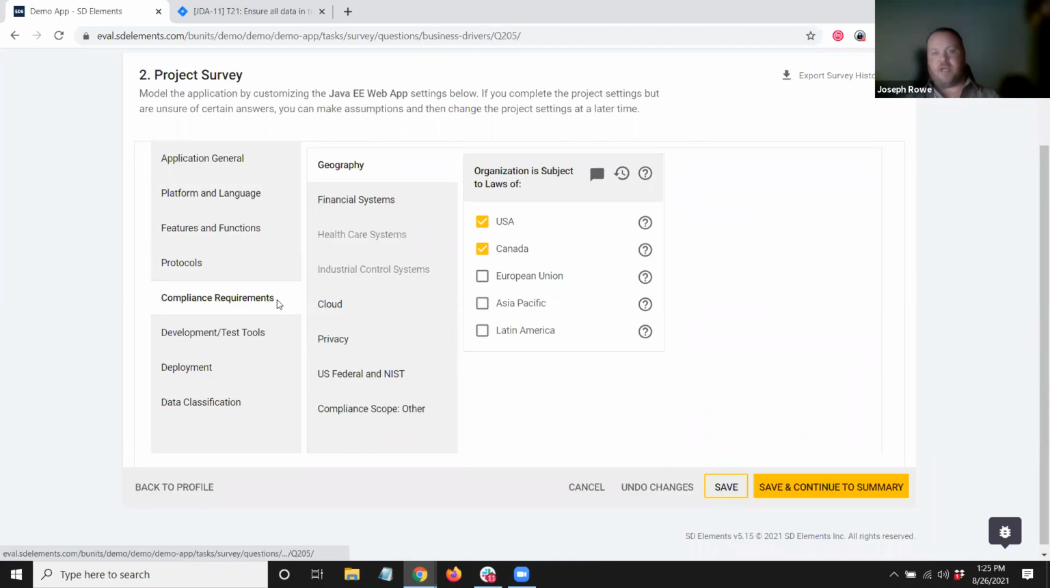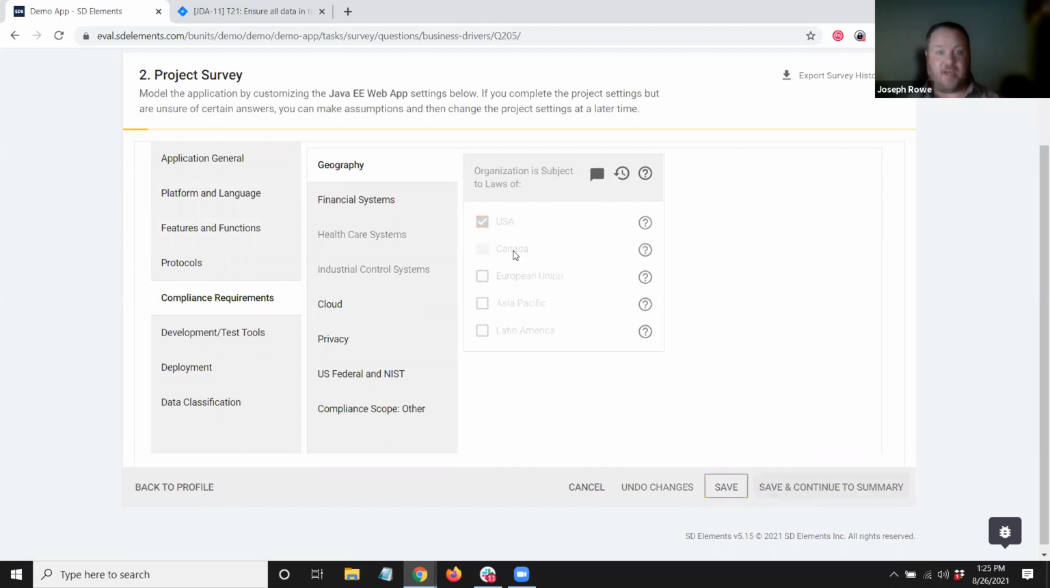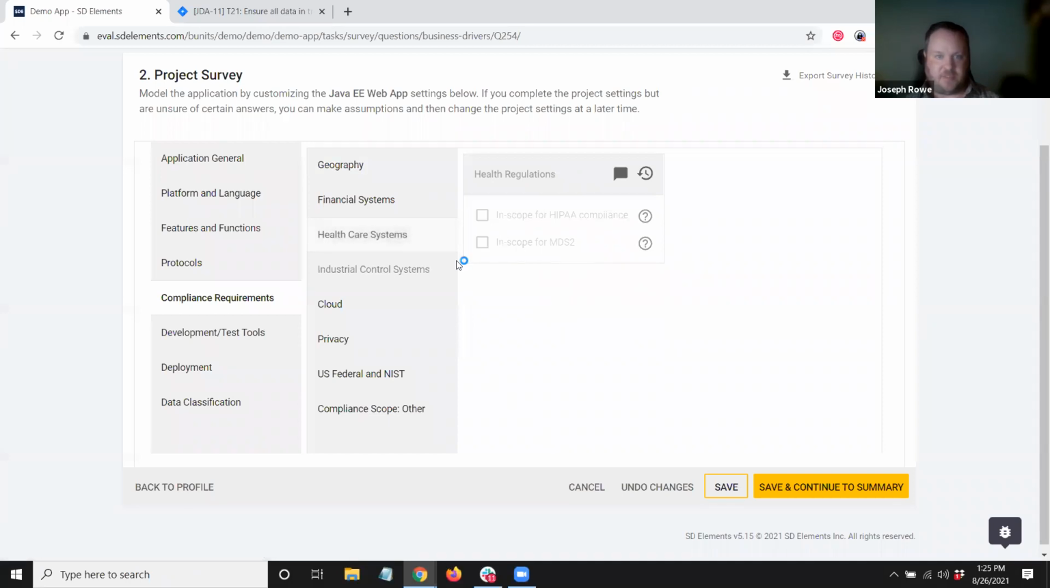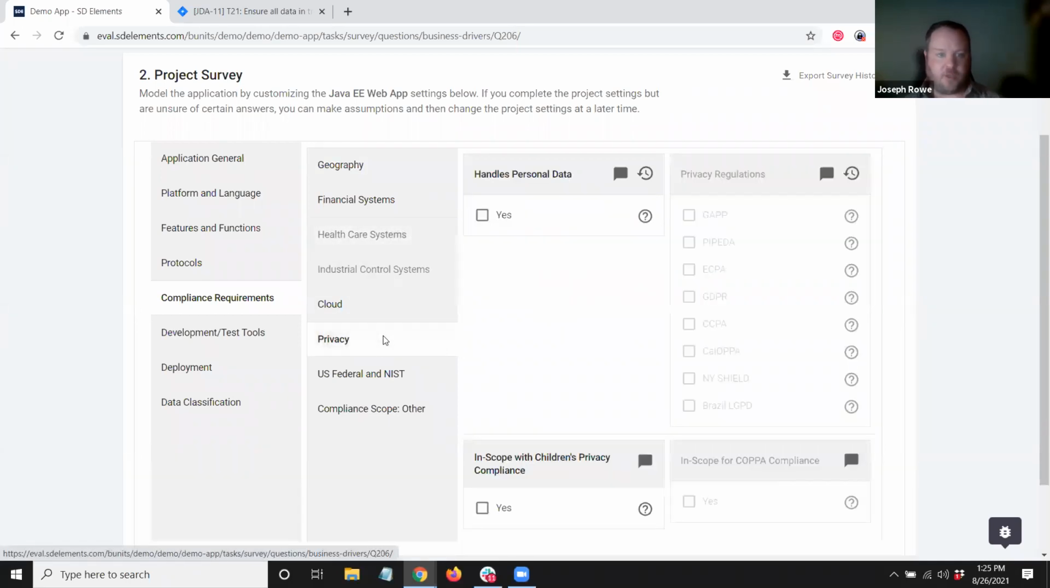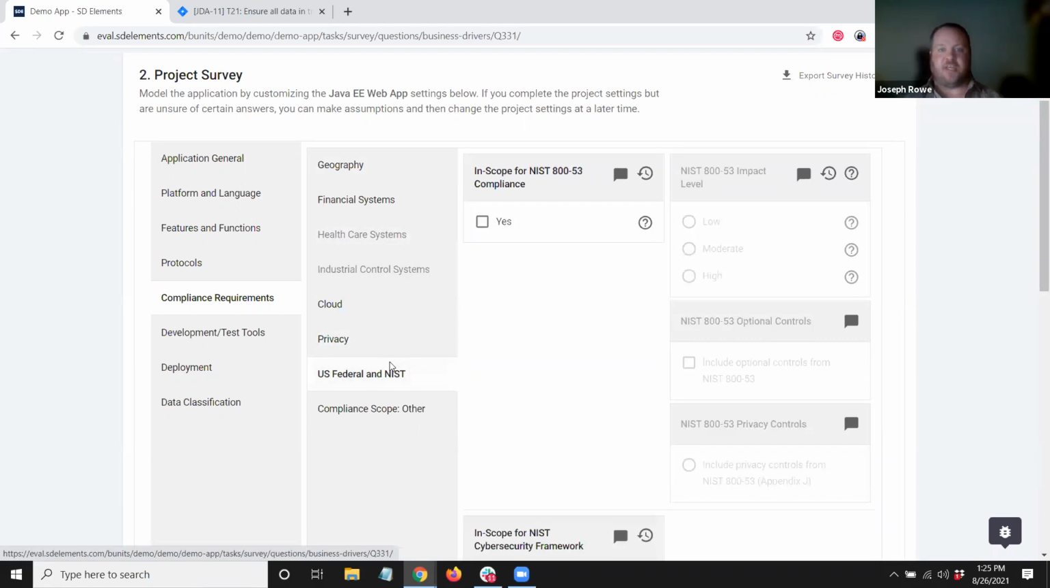And then an area I do like to highlight are the compliance requirements. So as an organization, you have the ability to come in here and say exactly what laws am I subject to? And when we talk about the DoD or the Fed, it's probably just the USA. But we do have coverage for financial systems or healthcare systems for HIPAA compliance or privacy, if that's in scope for you as well. But what's probably most interesting is the US federal and NIST. So if this application, as so many are, is in scope for NIST RMF, we can simply select that right here, select the impact level that we're tracking against, and we'll be sure to bring in the appropriate controls to make sure that you meet the standard.